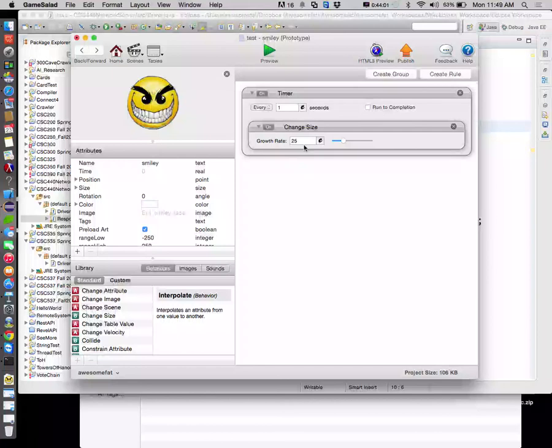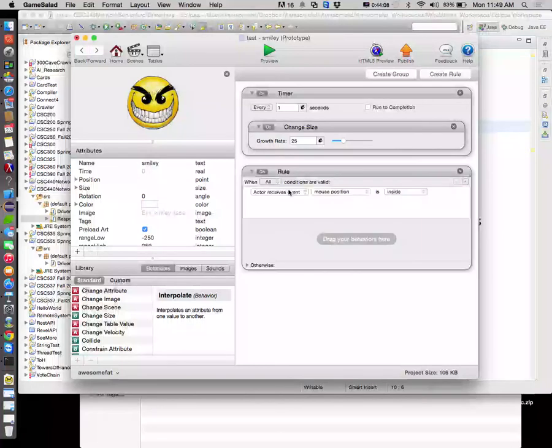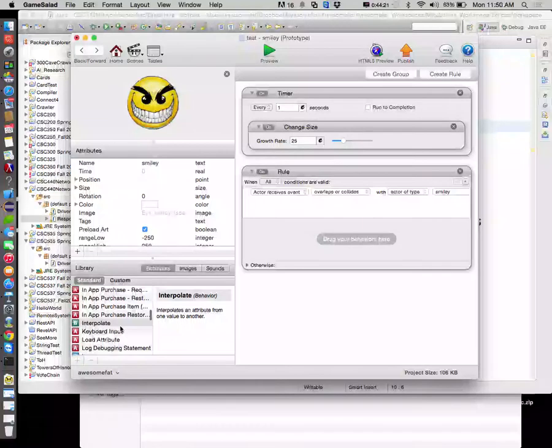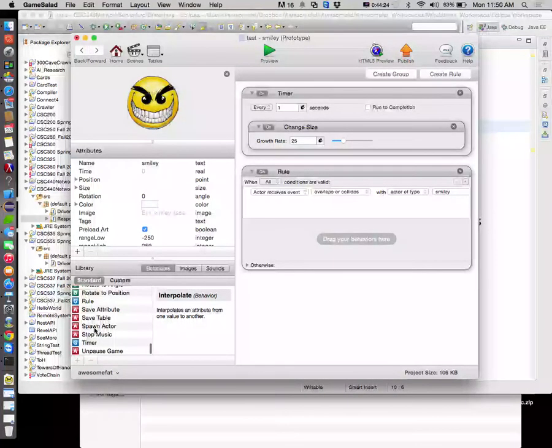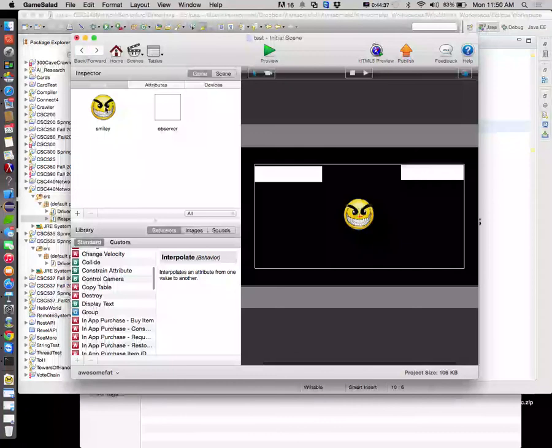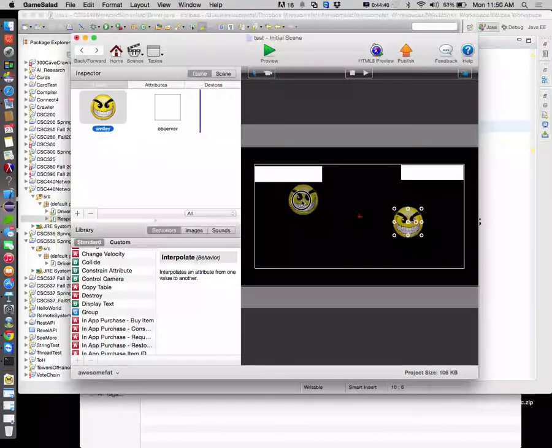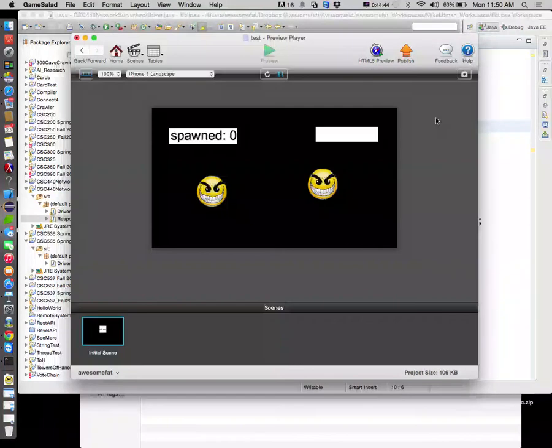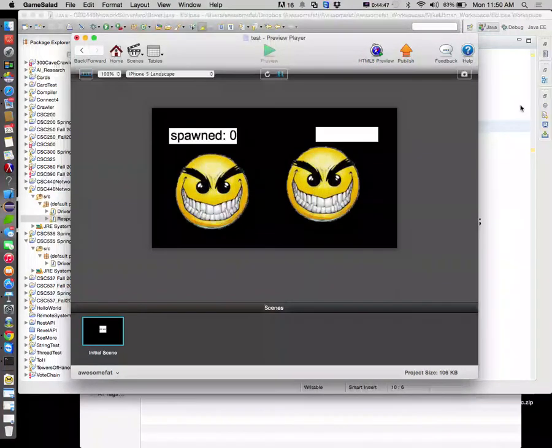All right, so let's actually, well, 25 is fine for right now. We're also going to add a rule to this guy that says if this actor receives an event, overlaps or collides with another actor of type smiley, then what's going to happen? Well, we're going to have him get destroyed for right now. And what we want to do is see how the hitbox works. So I have this guy here, and I'll put another one out here. Good enough. Okay, so every second these guys go up in size.